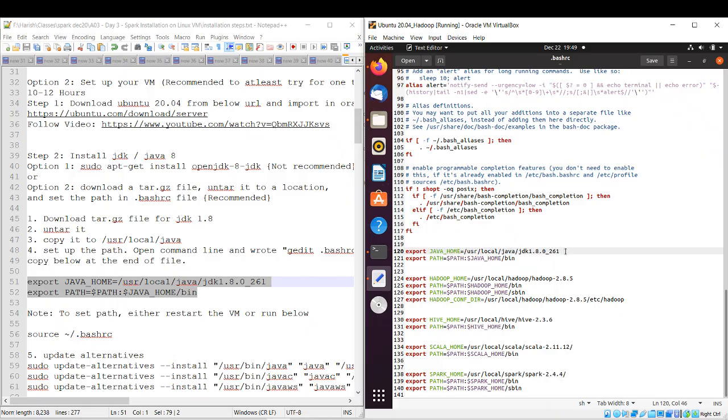So for your case, if the version is different from 261, if it is 271, then you will write it as 271, right? But for me, I'm not changing. For me, it is 261. And then you also need to export the path.